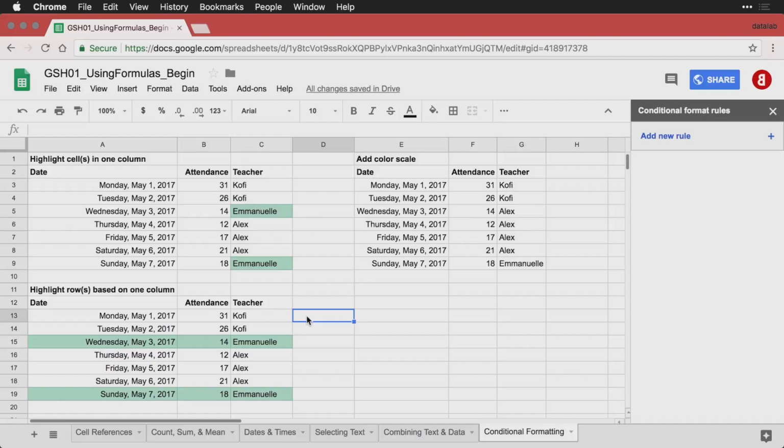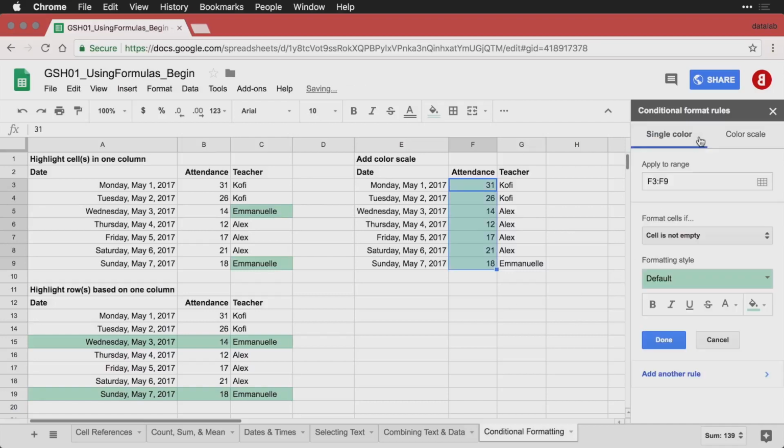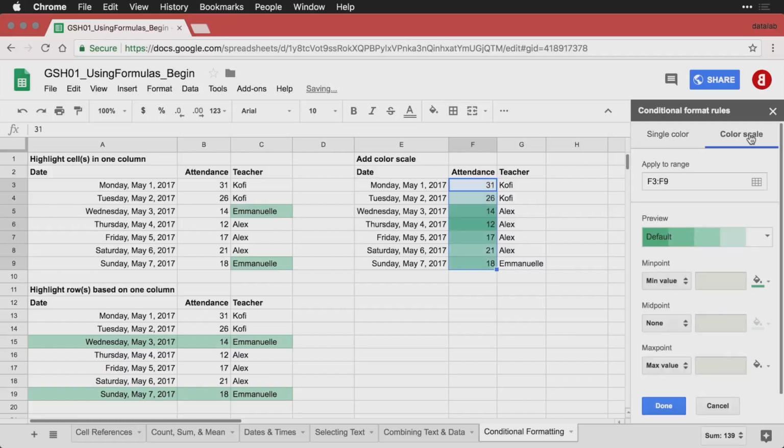And again, this is really useful for identifying important clients. It's for identifying unassigned cases. It's useful for identifying any number of situations that you can describe with a formula. And then finally, another good one is what's called a color scale. I'm going to come over here where I have the information again. I'm going to select just the attendance information. And I'm going to select a new rule here. Now, not a single color, which is what I've been doing so far, but a color scale.